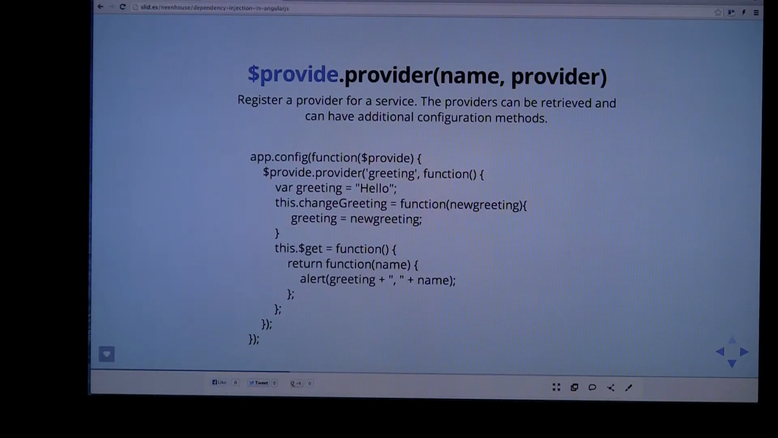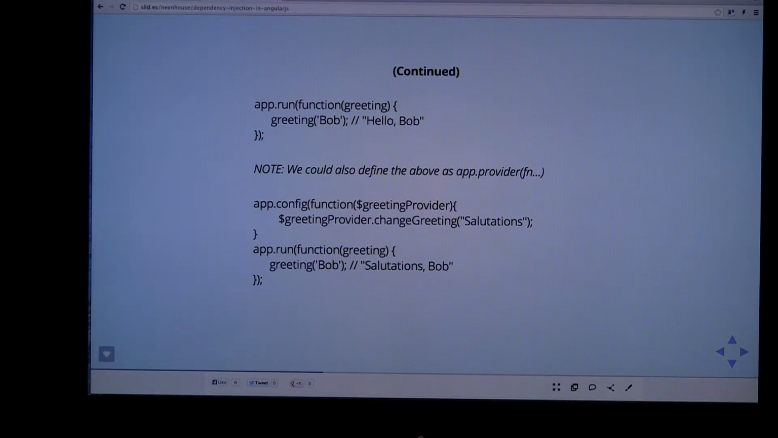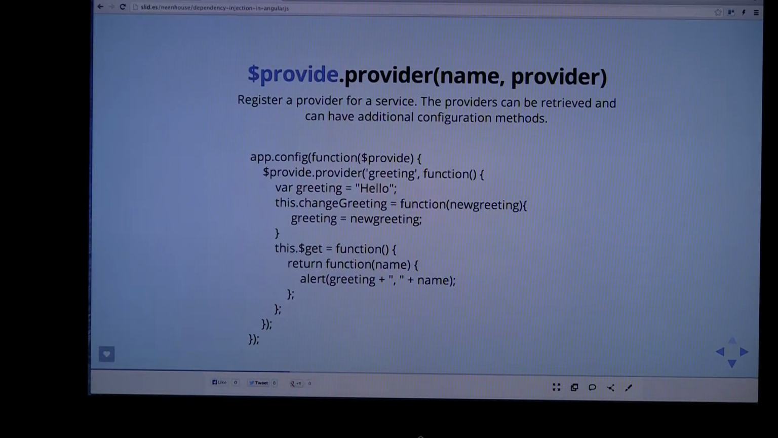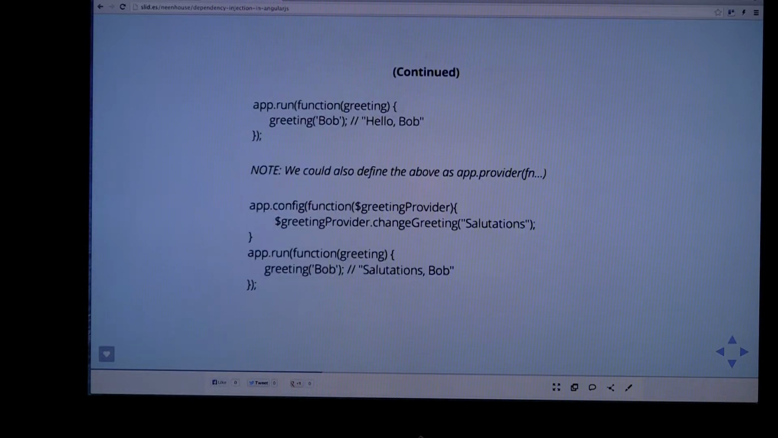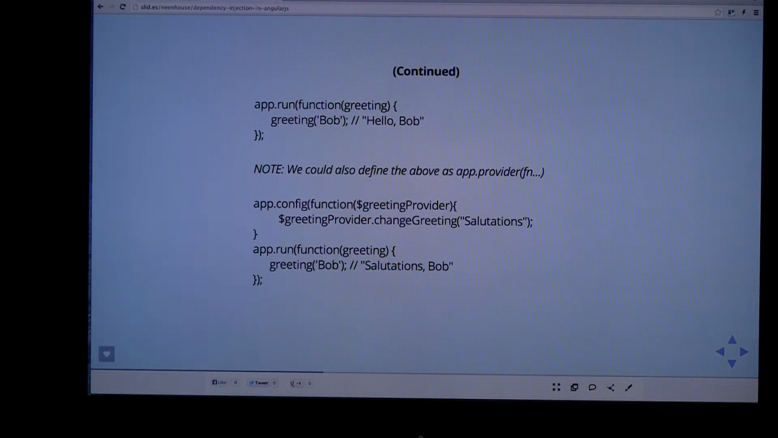Because up here, by convention in Angular, any object that you register with the injector that has $get defined on it, the injector is going to assume that is the dependency, that is the functionality that you're trying to either instantiate or invoke and pass into your function. But with the provider, we see this $get equals function, and it's going to return a function when it looks up that says alert greeting name. And down here, if you say greeting Bob, it's going to say hello Bob.